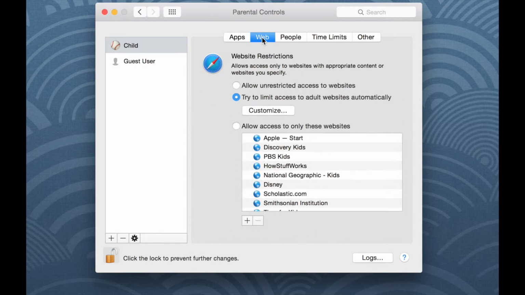Let's look at web. So this tab is where we can restrict specific websites, but I would warn you to be very cautious about this. If you're restricting certain websites, you may find that children in school will need a particular website that you've actually blocked. So I'd be very wary of how you use this.